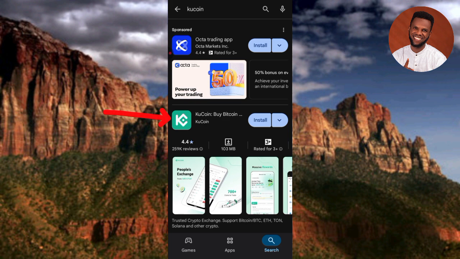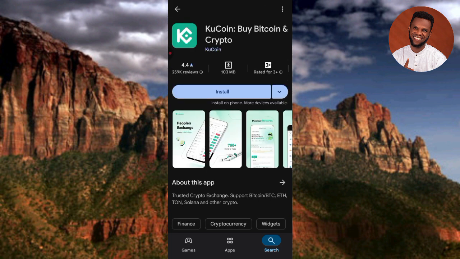So let me tap on it so you can see it clearly. Let me open up the web page. You can see it right there. You can see the logo, KuCoin, buy Bitcoin and crypto. So what I'm going to do now is to go ahead and tap on install to download it. So let me tap on install.